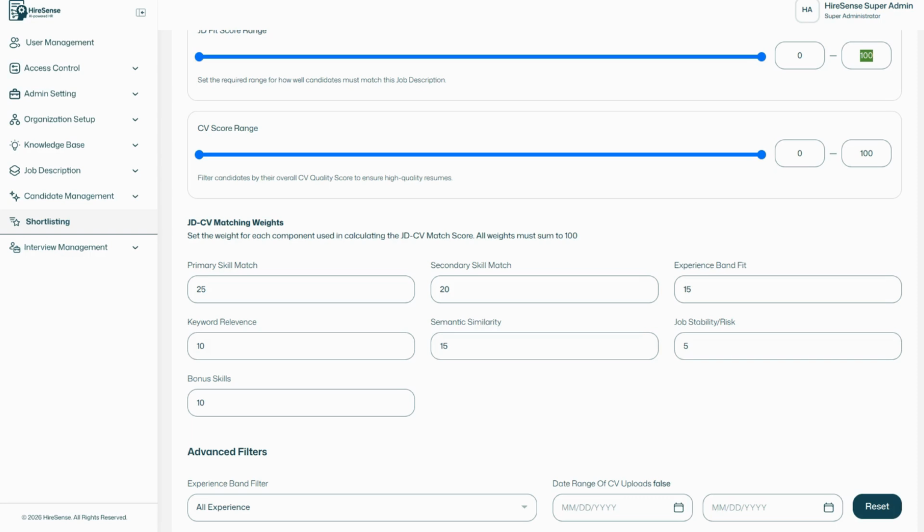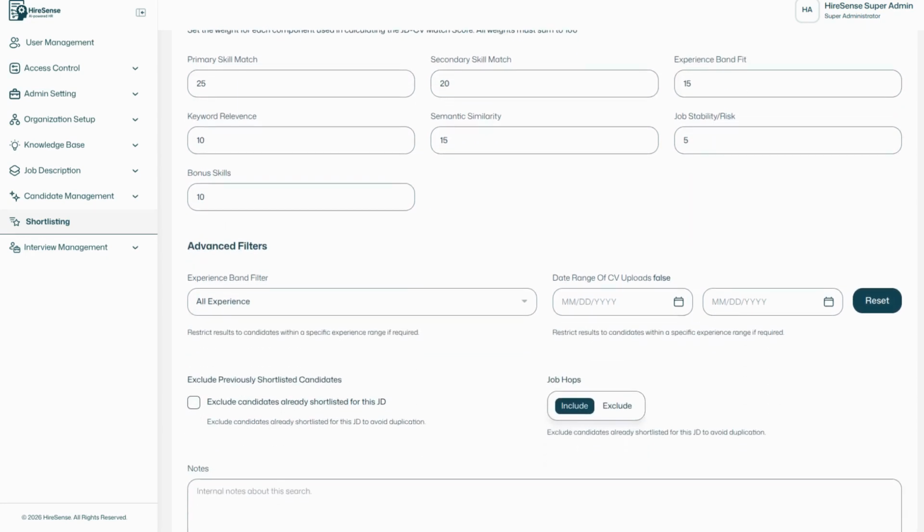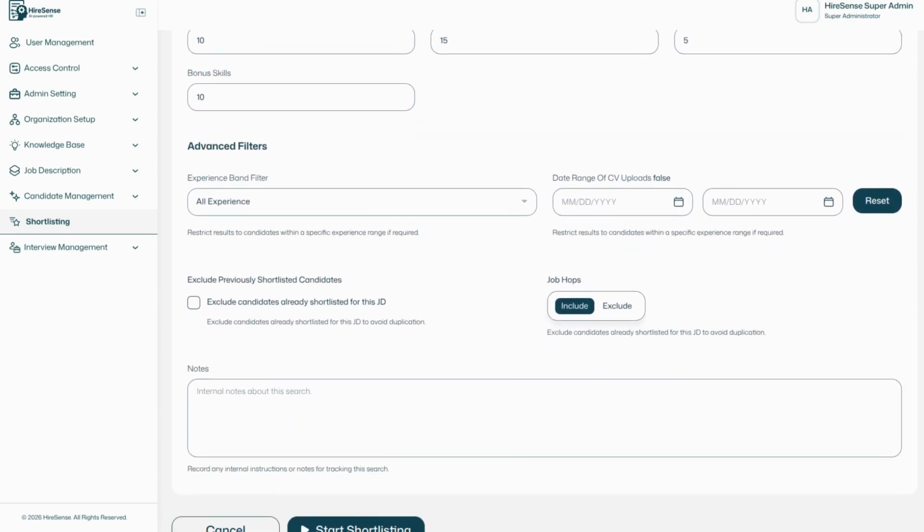Next, we have the advanced filters. Beyond AI scoring, HireSense also provides several advanced filters to further refine the candidate search. Recruiters can restrict results to specific experience bands if required.